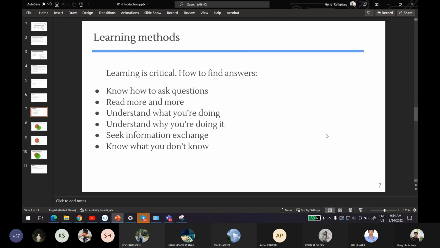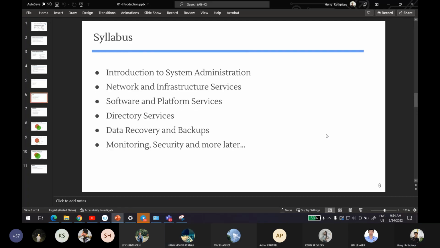Teacher. Yeah. Directory service here refers to Active Directory service, right, teacher? Yeah. In Windows Server, we call it Active Directory. So we also learn in Windows and Linux as well, right, teacher? Yeah, that's my plan.